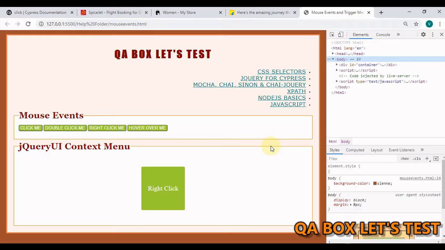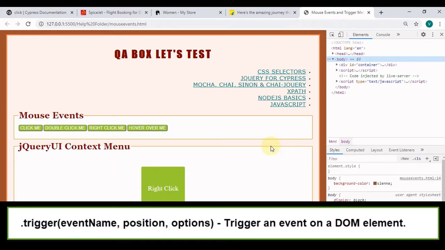Hi there, welcome to QA Box Let's Test. In this video we are going to work with some of these mouse events. For some of these there is already a direct command available in Cypress. For others we have to use the trigger method.